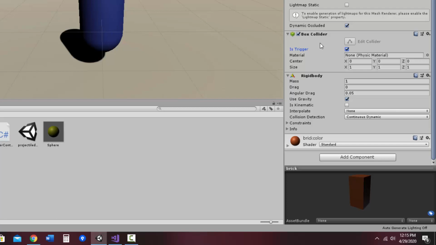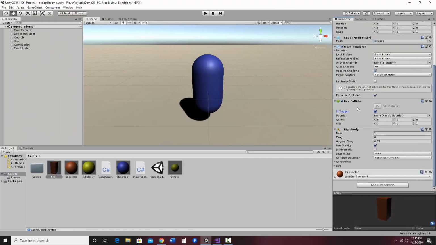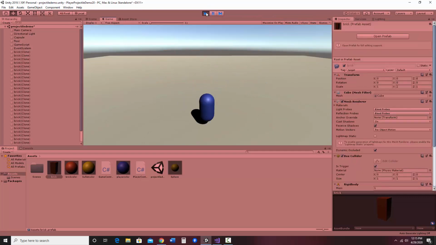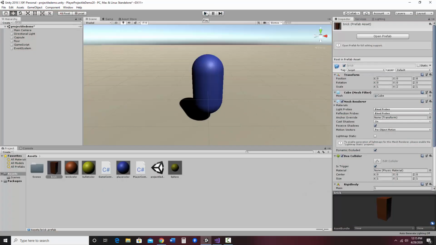Now something odd happens. This will make it so that they will not kind of bump into each other. For instance, it'll actually fall through the floor if I just leave it like this. So if I hit play, the bricks that I create fall through the floor because it's not using physics as a blocker, it's using it as a trigger with the collider.